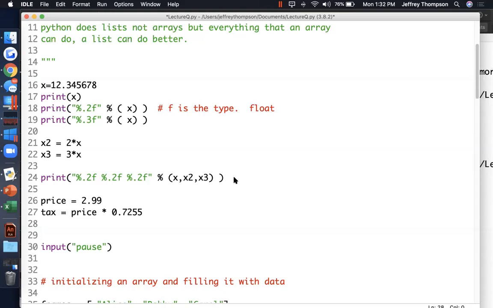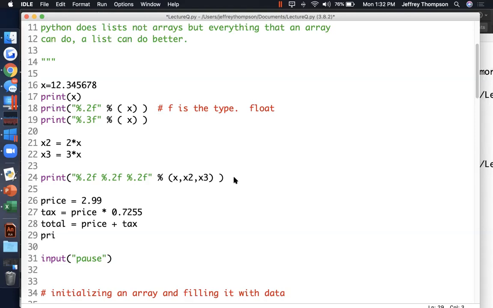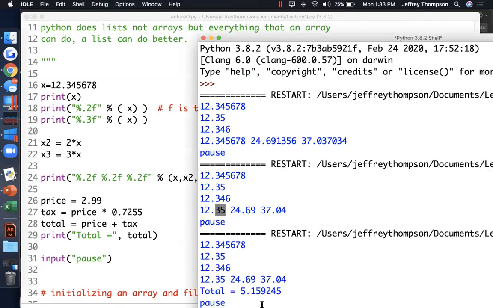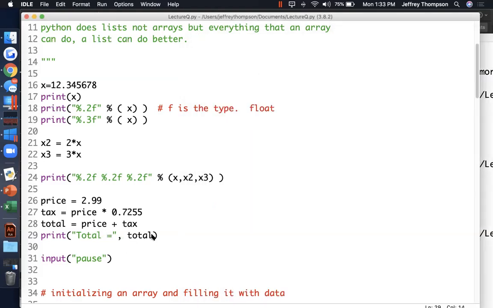Really weird. And then the total is equal to the price plus the tax, and we wanted to print those 3 things out. We want to print the price. Well, we want to print the total. Total equals, end quote, comma, total. It's not going to look like a price. It's not going to look like numbers that we want to see. We need to do some rounding. We need to fix our display somehow so that it looks like legit stuff. So we're going to use that formatting technique again.